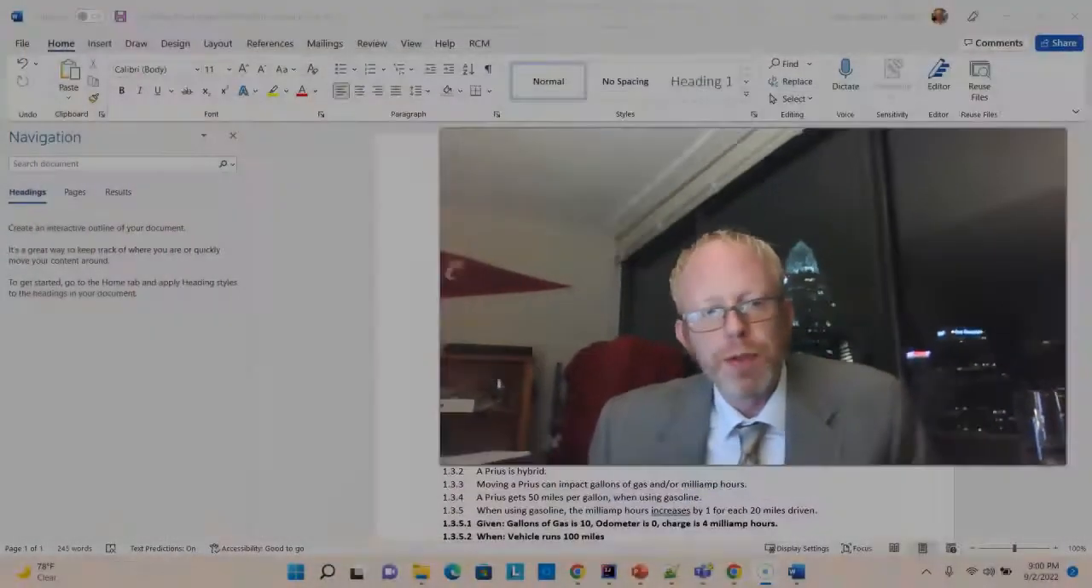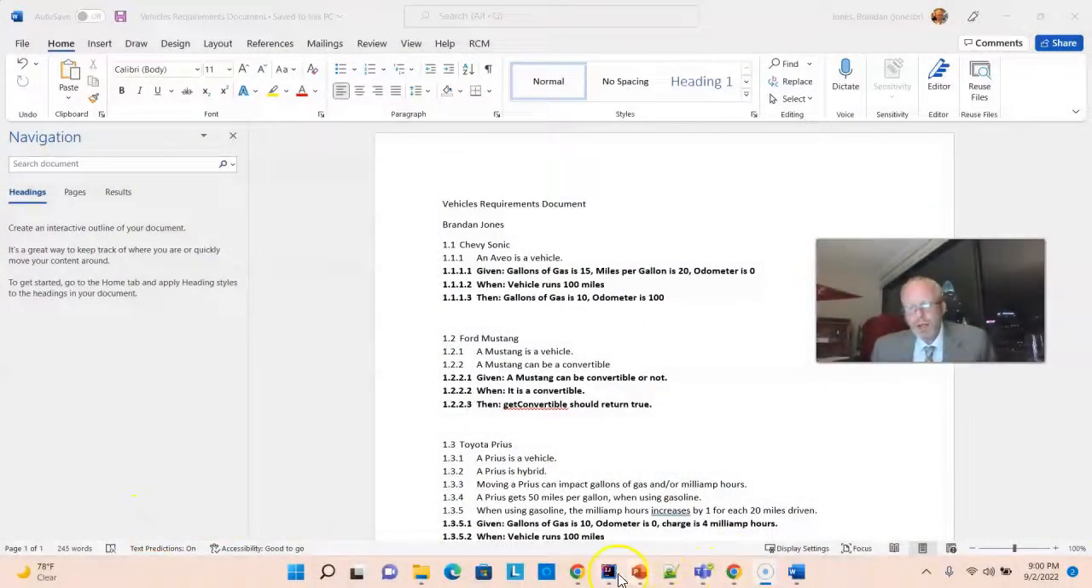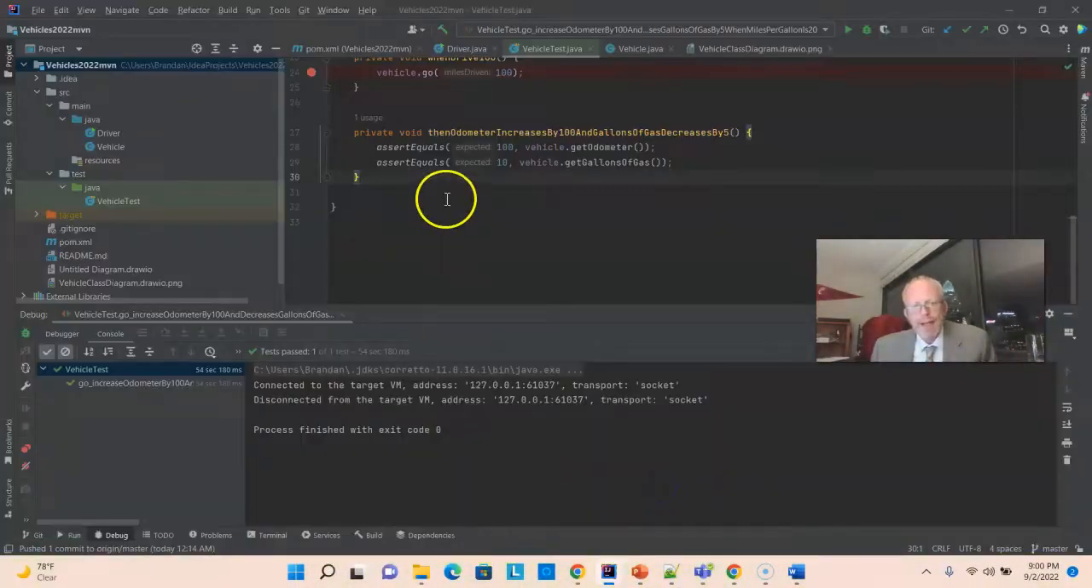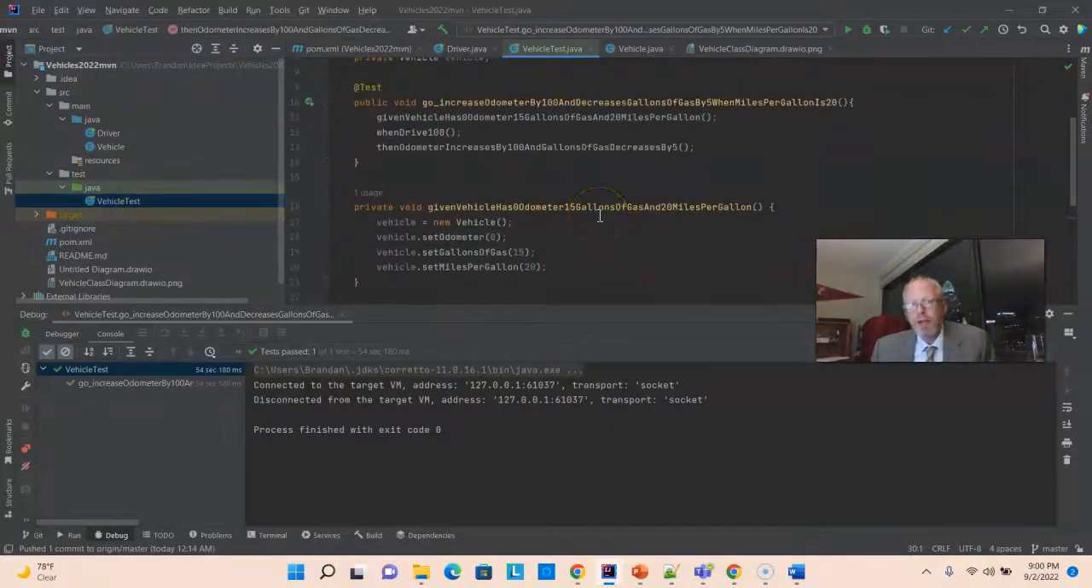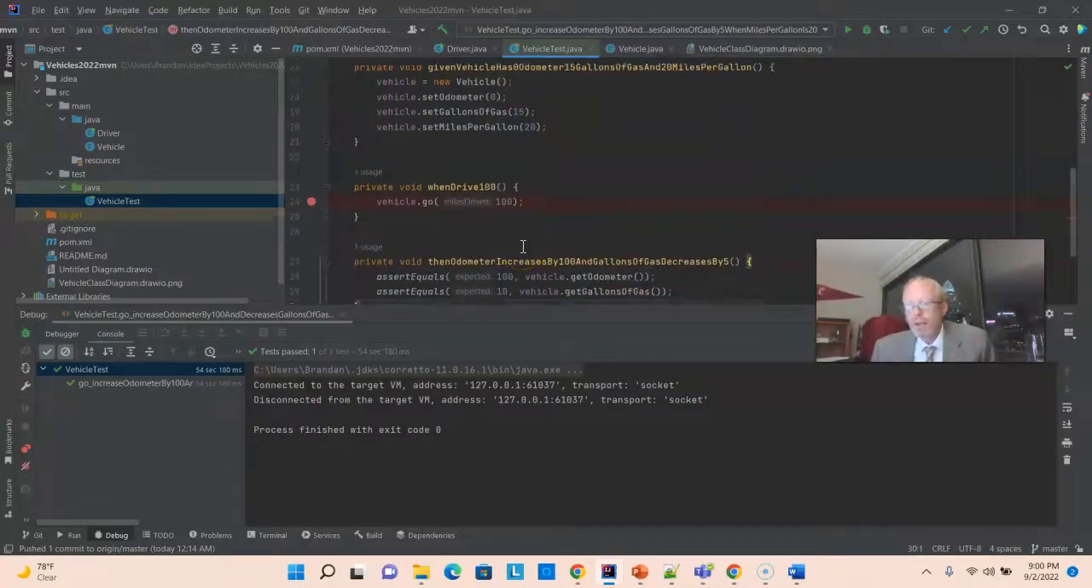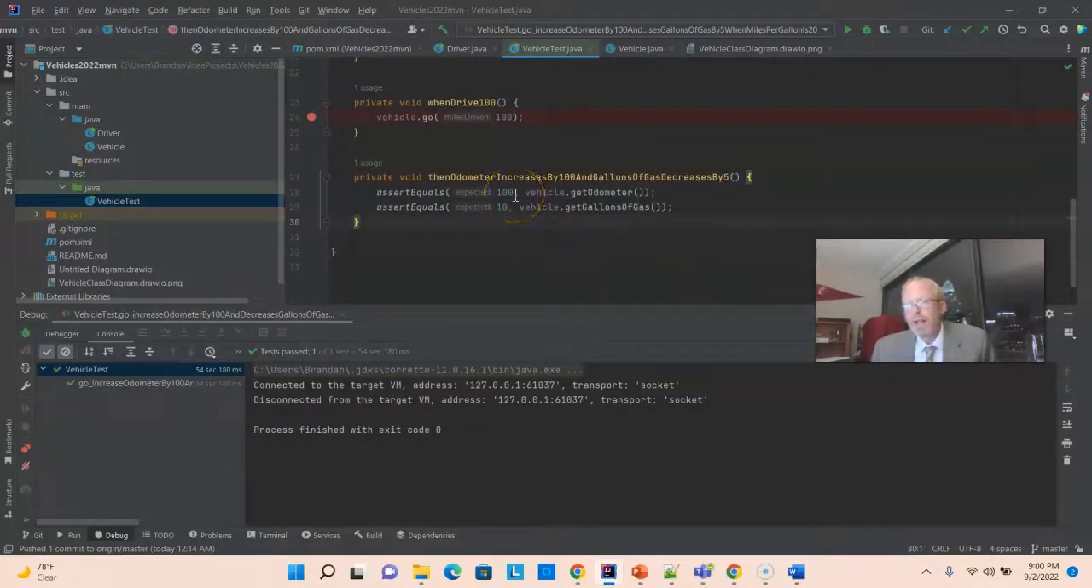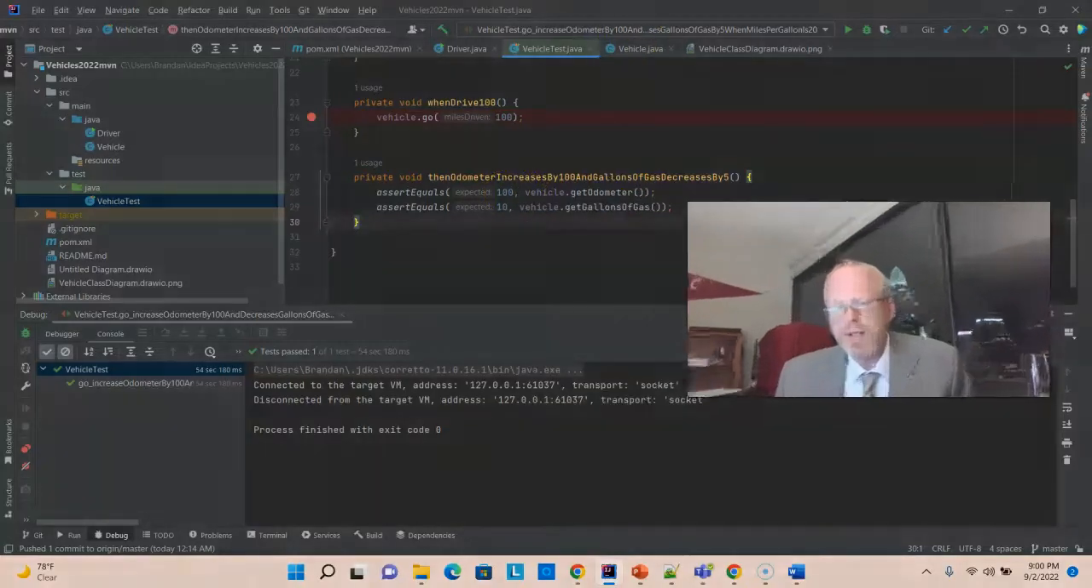In this video, we're going to explore how to create a test-driven design in a simple Java program. So right now, we have a program that is testing a simple vehicle. And we can see that it just says, okay, I'm going to add the odometer, gallons of gas, miles per gallon. I'm going to drive it 100 miles, and then I'm going to validate that the odometer is increased to 100 and the gallons of gas is decreased to 10.